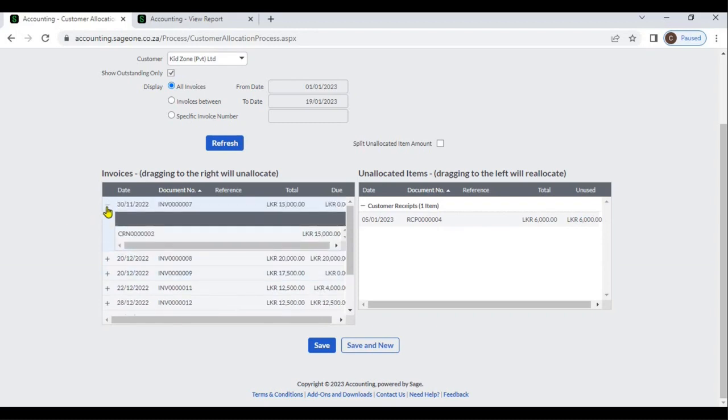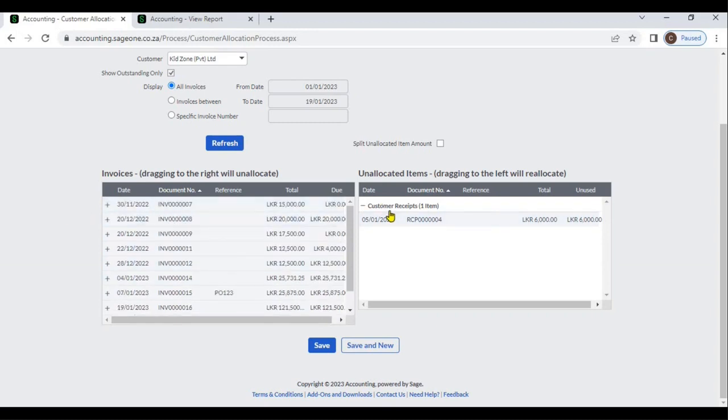Next, sometimes you need to allocate a specific amount to an invoice. Now we have one receipt of 6000 and we want to allocate 2000 to this 0011 invoice, 2000 to the 12 invoice and 2000 to the 14 invoice. In that case, we can use this split unallocated item amount option. Check this option and you can drag and drop to the invoice.